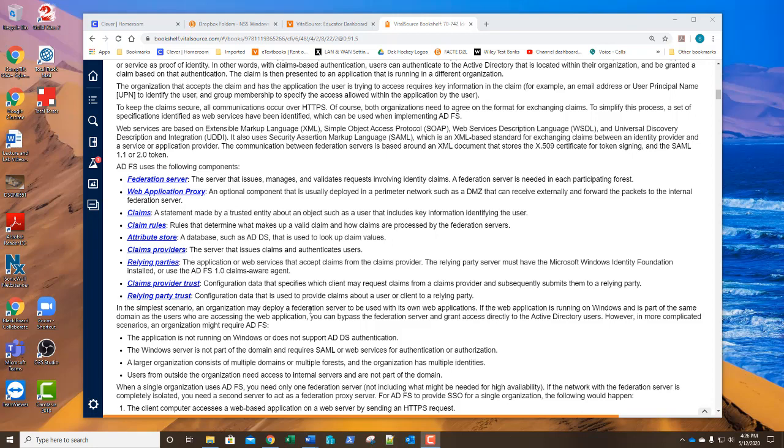We have claims, which we've just been talking about, and claim rules, which determine what makes up a valid claim. An attribute store, which is a database, that's our AD DS, and it's used to look up the claim values. Claim providers, that's a server that issues the claims and authenticates users. Now, I understand some of this stuff might be combined. Relying parties, claims provider trust, and relying party trust.